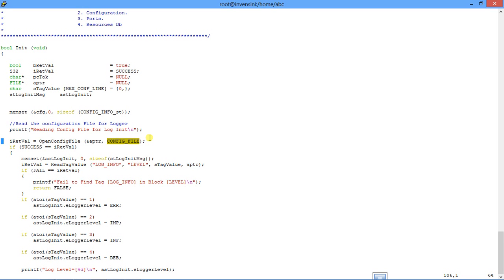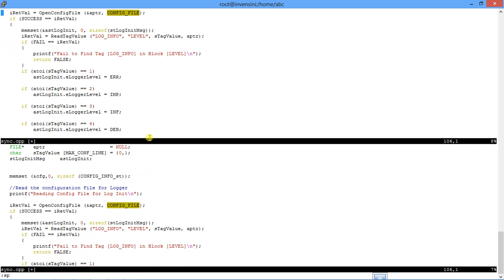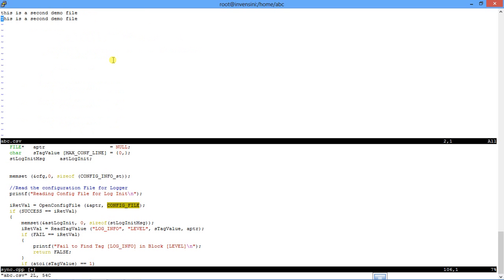Okay, now one of my favorites. Suppose I'm working on some file and I want to refer to some other file, how would I do it? I can split this current VI session into multiple sessions by using a command called :sp, split horizontally, and I say enter. You see my VI editor session is split into this session and this session. So this is sync.cpp, this is sync.cpp. Now I can open some other file here. I say edit abc.csv, and you see now I have two windows in the same VI session.